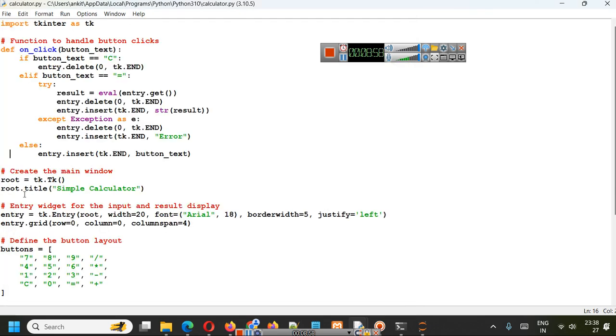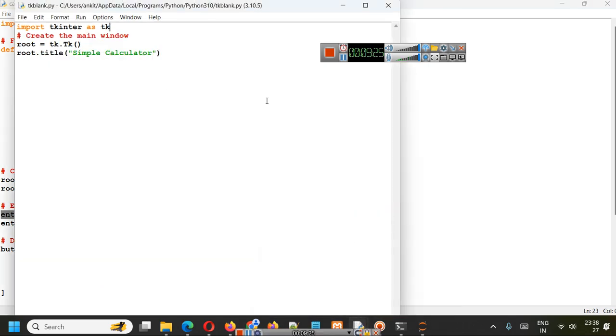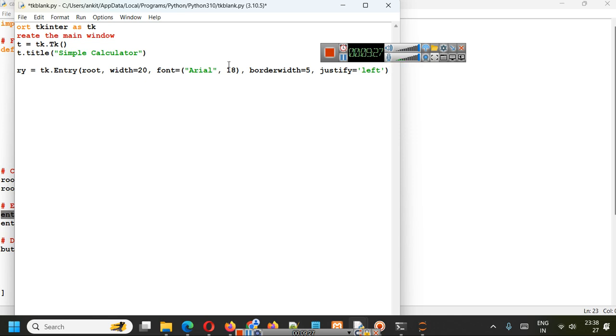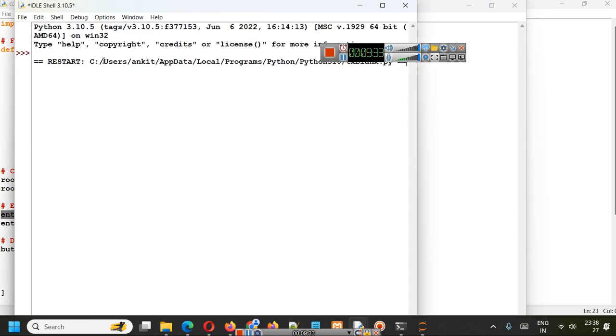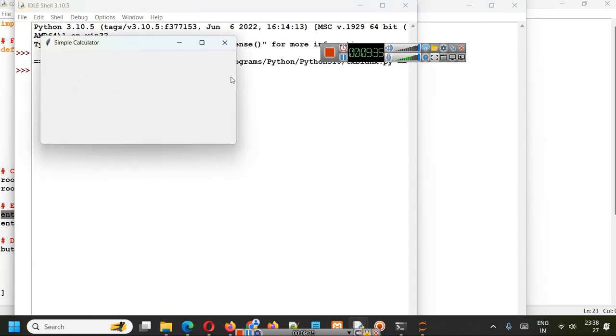Now, to create an entry widget for input, result and display, first you will create an entry widget here. Using tk.Entry, the first argument that we are passing is root, which is the name of the window where we want to put this entry widget, then its width, its font, its border width and everything. So let's write this much code here. We have set the title, and now we are creating an entry widget. Now let's run the module, and you will see it is not creating anything.